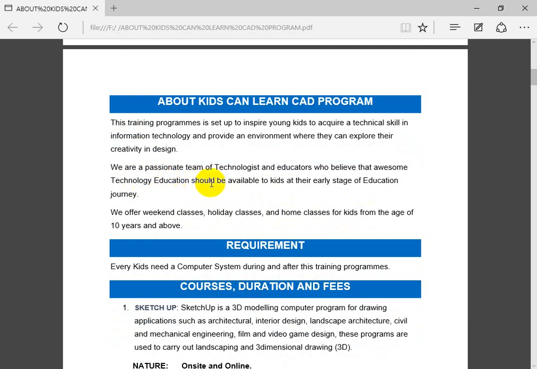We are a passionate team of technologists and educators who believe that awesome technology education should be available for kids at their early stage of education. If at the age of 10 or from 10 years above, and then you discover that your kid, maybe from secondary school, from JS1, JS2, has this knowledge, they know how to model certain things, they know how to do some drawings.